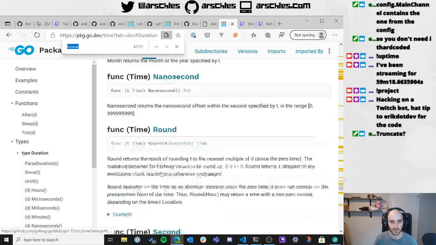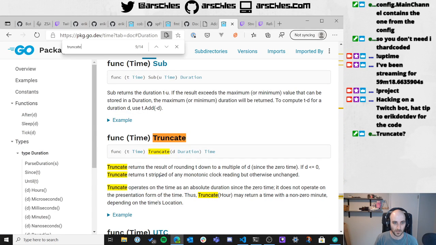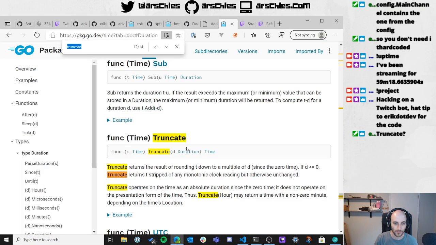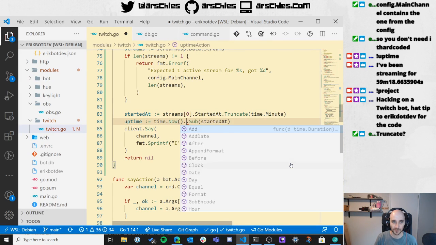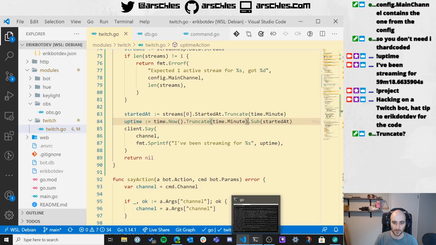I want duration. These are all for time. Truncate. Oh, Eric, you might be right. That's a time truncate. Returns the result of rounding t down to a multiple of d. So I could truncate the time down to minutes. Truncate the now time down to minutes, and the started at time down to minutes. And that should do it, I hope.